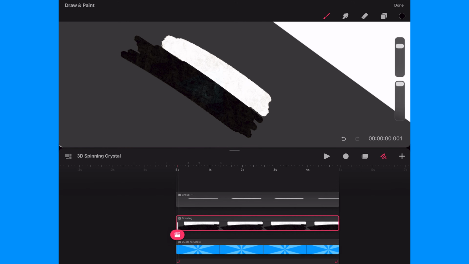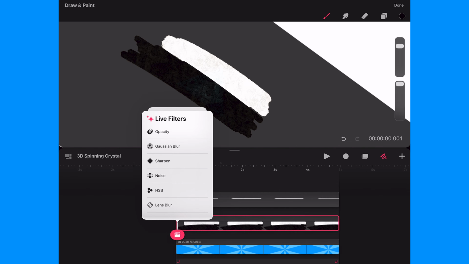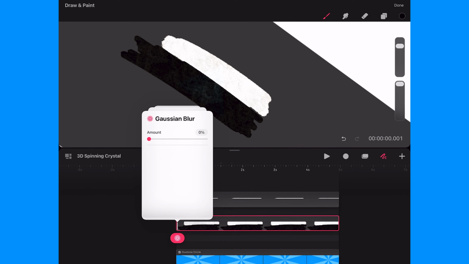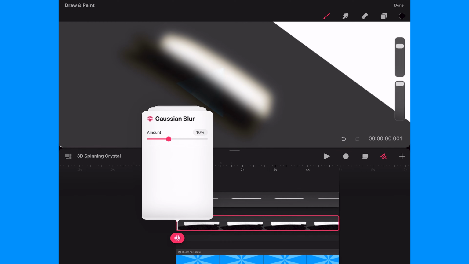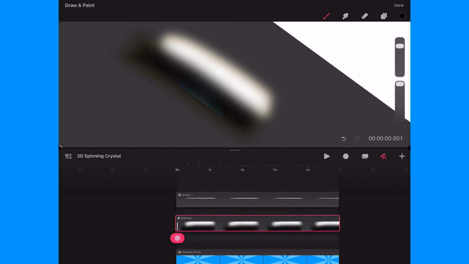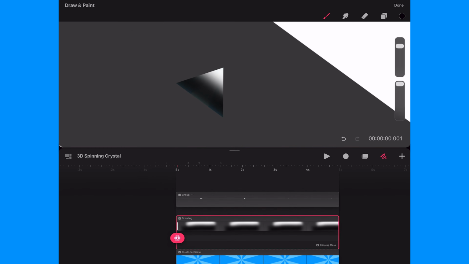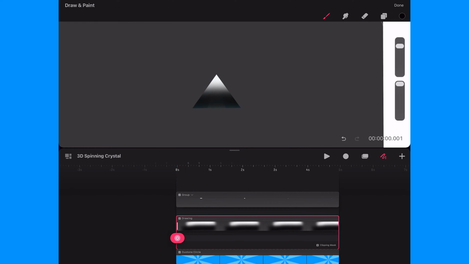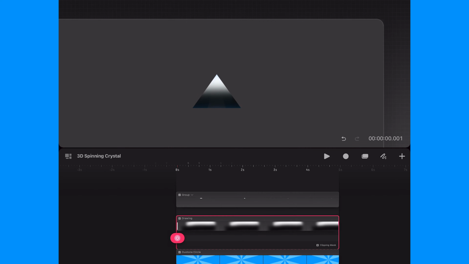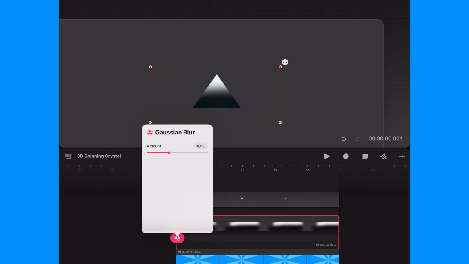Next, I'll tap the playhead and add a Gaussian blur keyframe, and I'm just going to drag the slider over until it blurs the colors so it blends together a bit. Once I get it where I want it, I'll apply a clipping mask so it's only applied to the triangle shape. And now that I see how it looks within the triangle, I'm going to make some minor adjustments to the position and blurriness to get it where I want it.